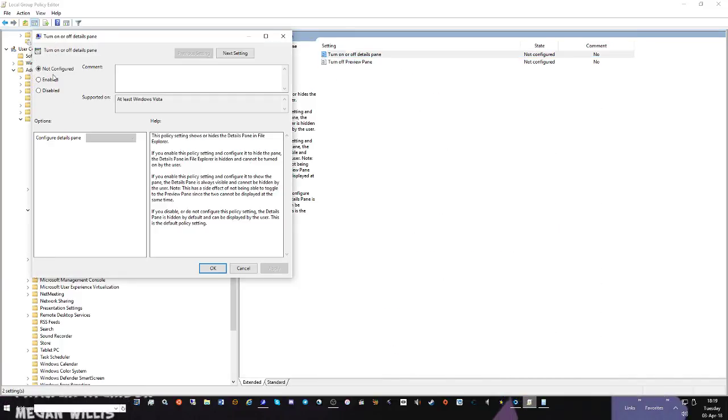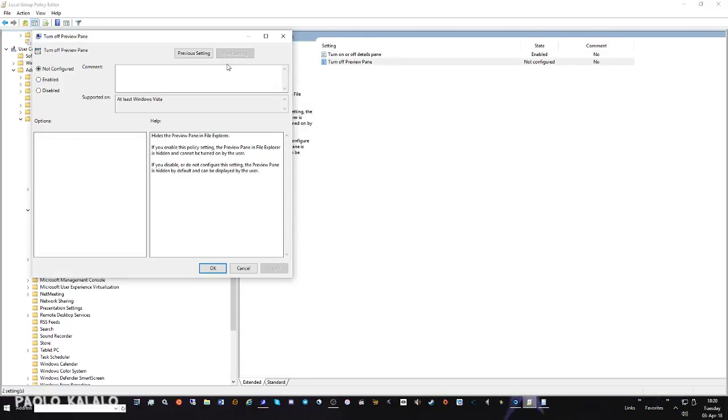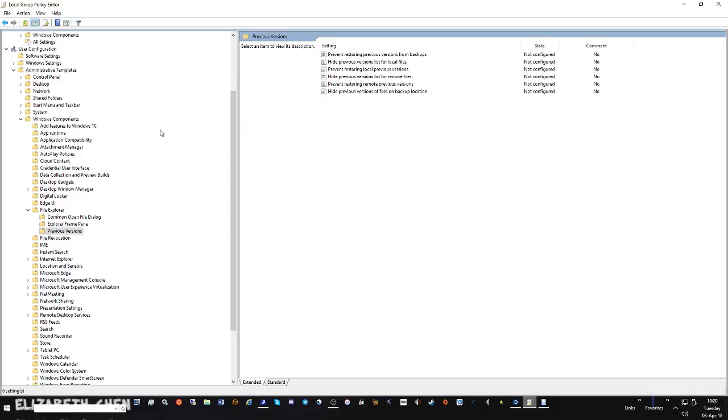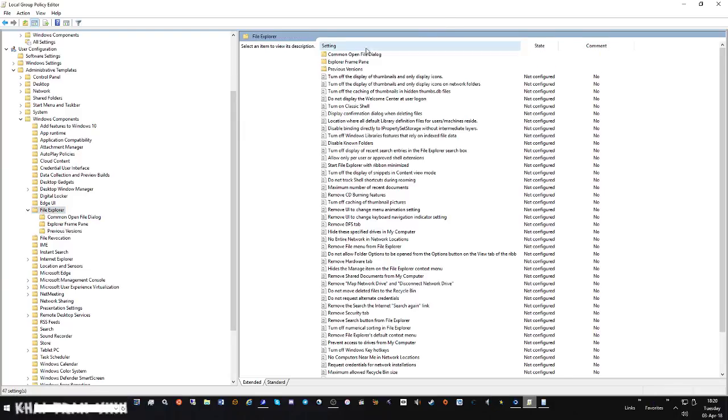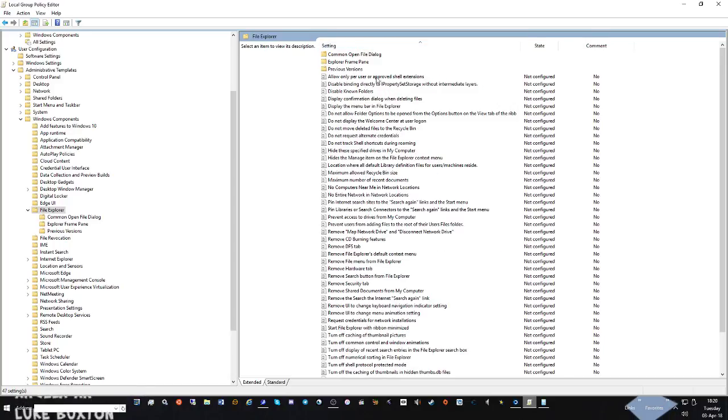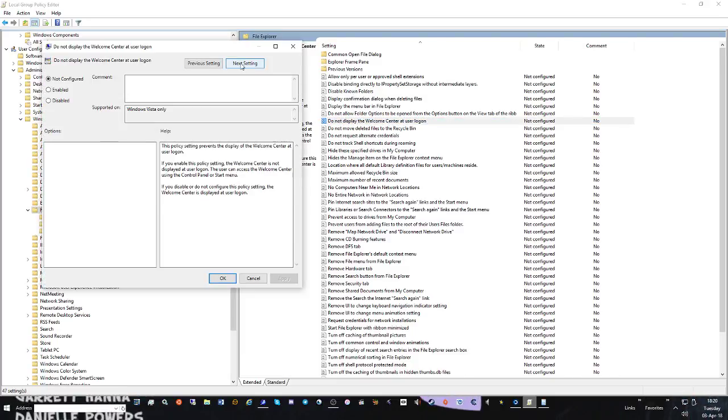Turn on Always Show Preview panel, turn off. Preview panel disabled, so that you can always have the preview panel. And then we're gonna quickly sort this by name. Do not display the welcome. I'm pretty sure this was actually for Windows Vista, but yeah, see, Windows Vista only will enable it anyways.